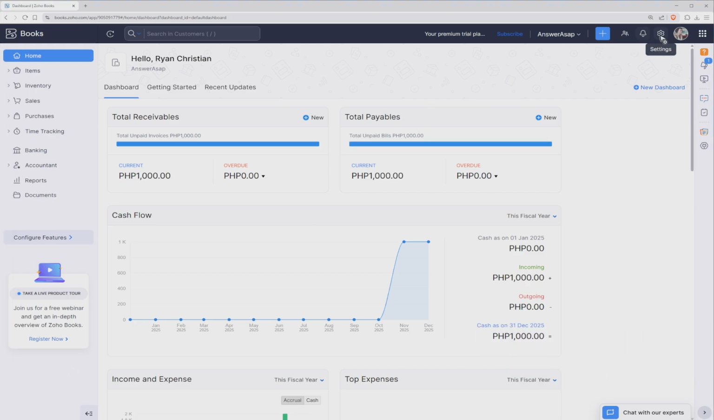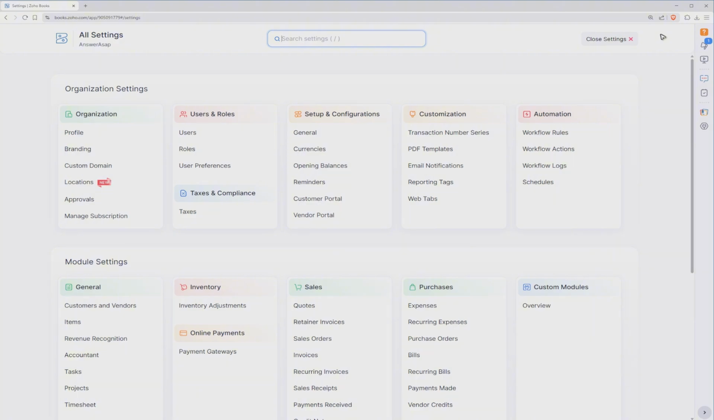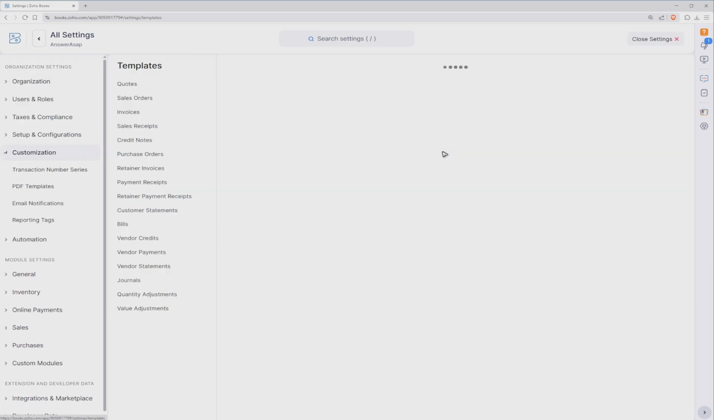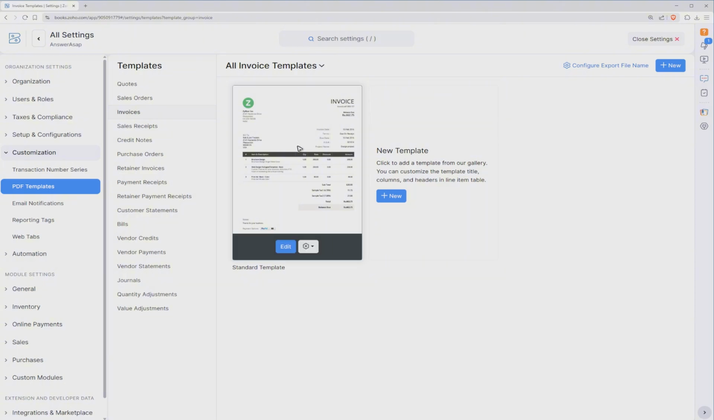Now go to the top right, click on the gear icon, and in here we have the customizations tab. What you'll do is go ahead and click on PDF templates. Once done, in this panel, go ahead and find invoices. Click on invoices and then click on new right here. You cannot delete the default invoice.